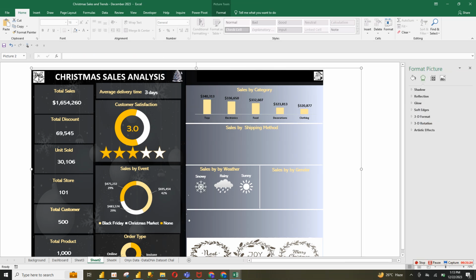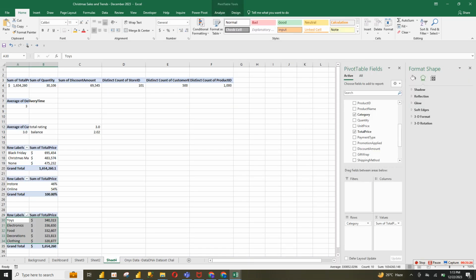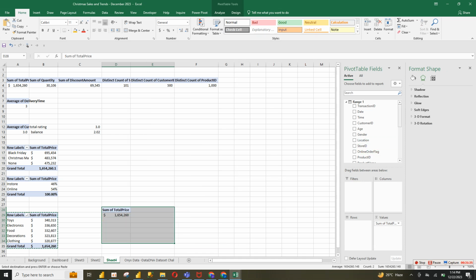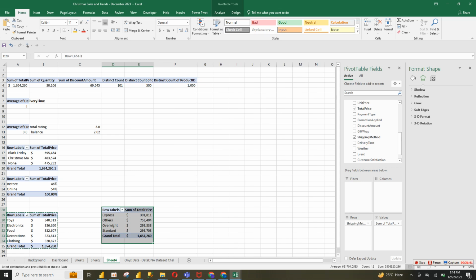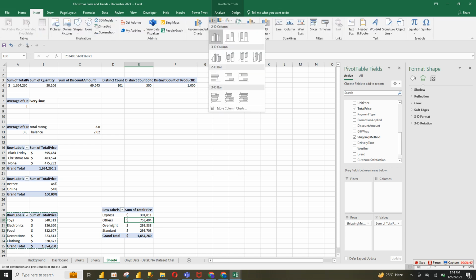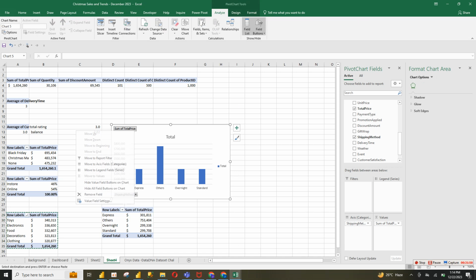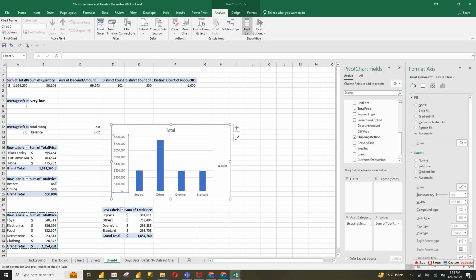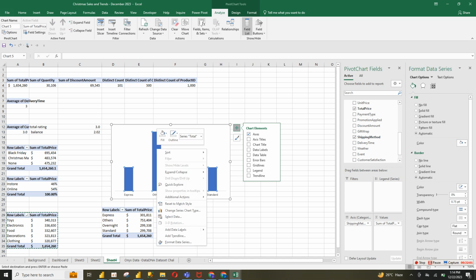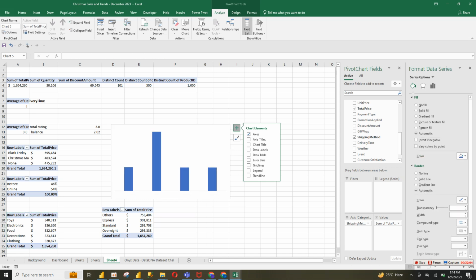So now the next thing again is sales by shipping method. So I'm going to be copying this pivot table again, put it here. Then instead of category, I will add shipping method. So again, insert column chart, hide all button, then remove legend, grid line. What else? Chart title. Okay, let me sort it from largest to smallest.